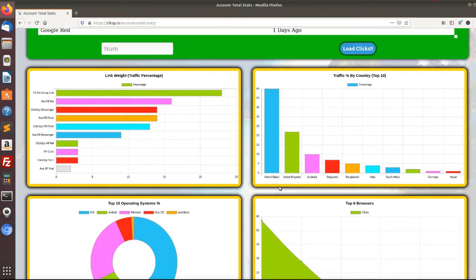And if you scroll on down, you'll see link weight, traffic percentage. This shows your top 10 links, and it's the percentage of the total clicks that each link got. So my Facebook bio group link got 23%, and when you hover over, you can see the little tooltip pop up, and it's 23% of the total clicks, and you can see what each of these are. This is 16%, 14%, and so on and so forth.